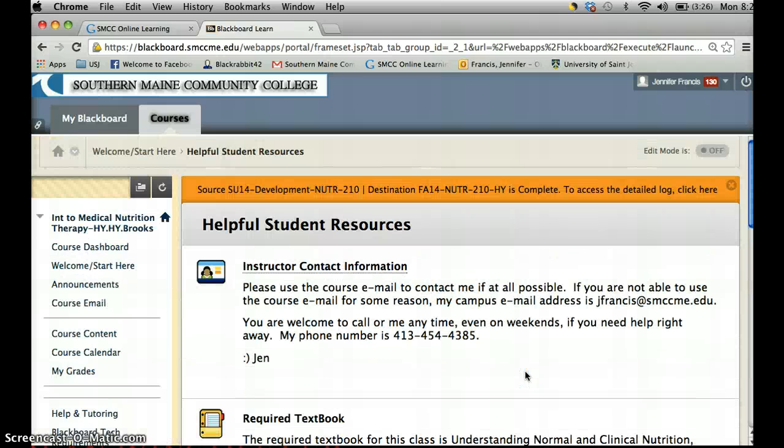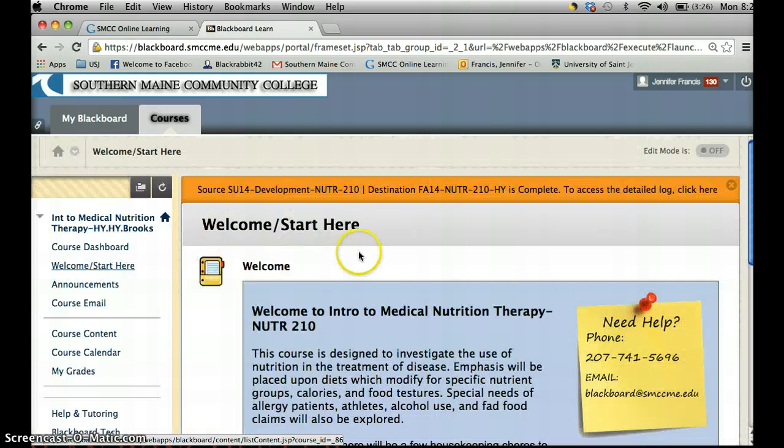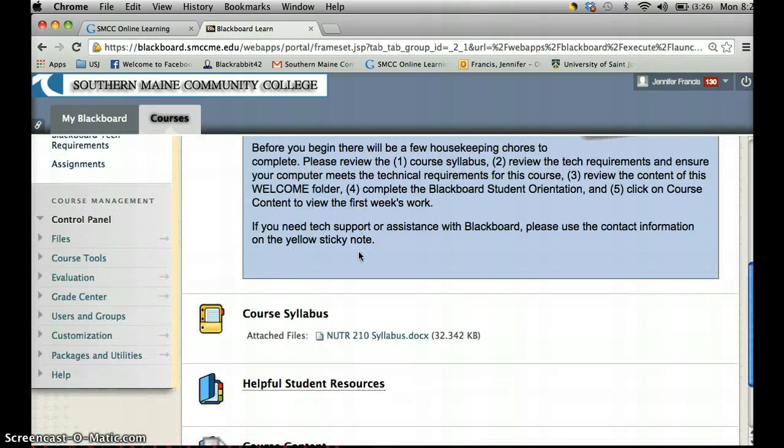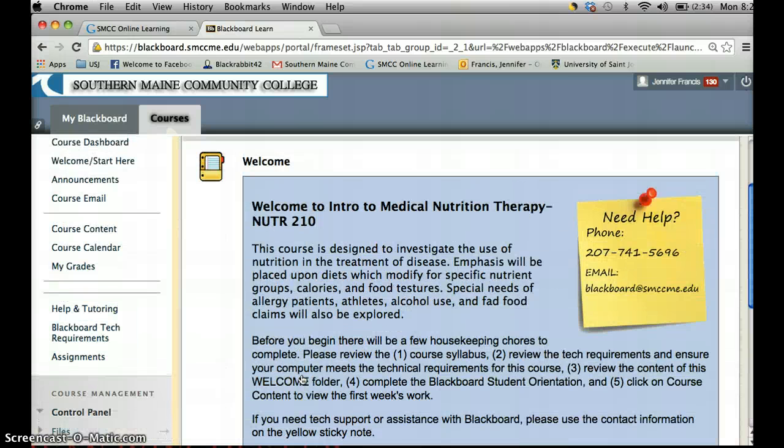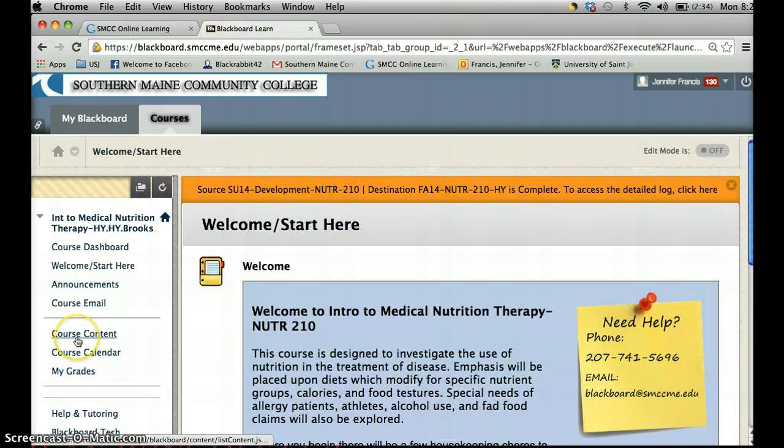Okay, let's go back to the welcome page. Remember, there were 3 resources here: the course syllabus, the helpful student resources, and course content. The course content link is the one that you're going to be clicking on every week to find your assignments. You can find the link here, but also on the left-hand side of your screen. Clicking on either one of these links will bring you to the course content, which is the work that you need to do each week.